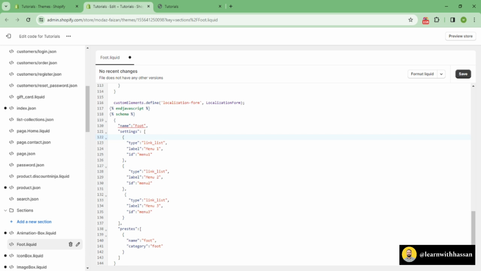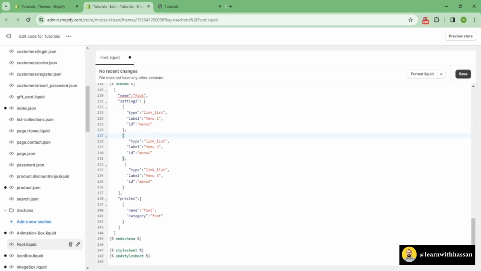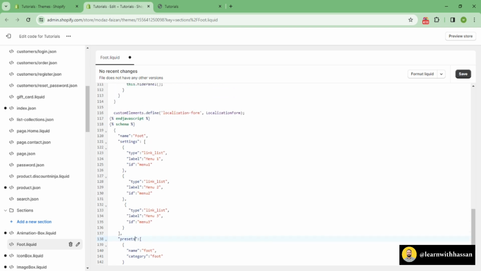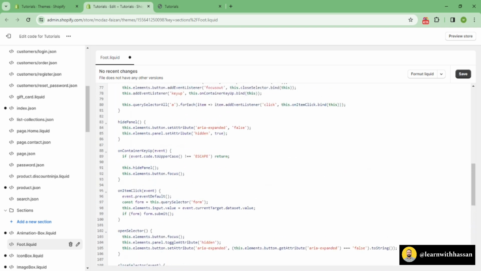As you can see, there is an error showing. The error is due to the wrong spelling of presets. So correct your spelling. Now you can see there is no error.